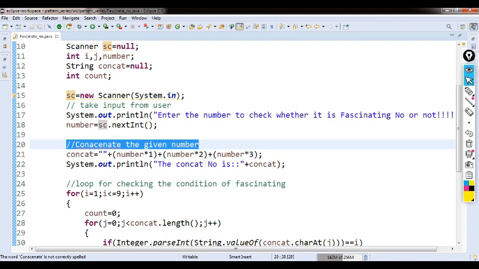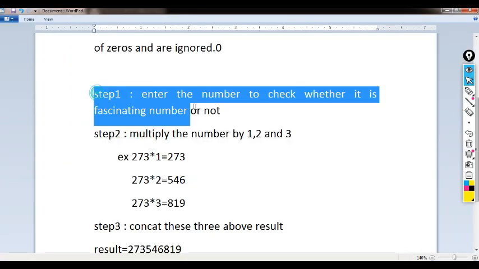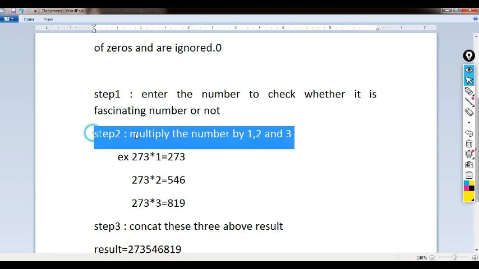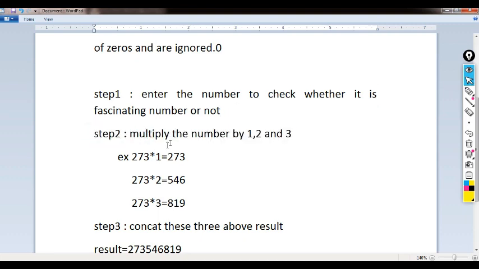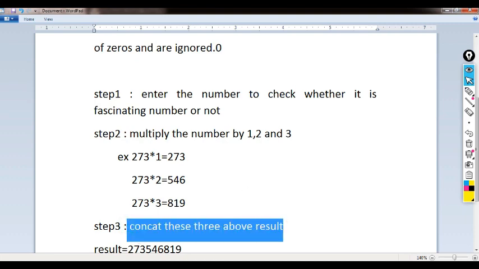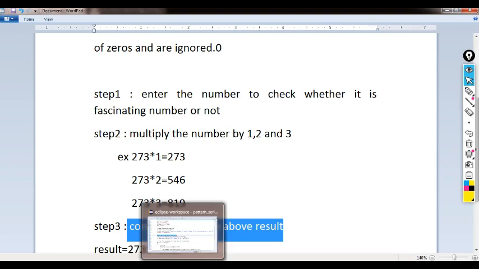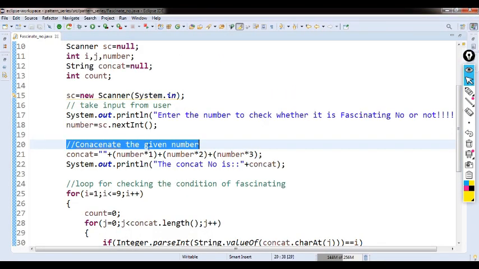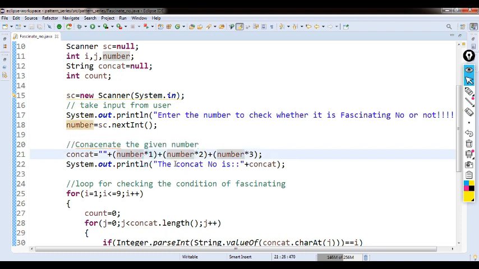Then concatenate the string. Here step 1 is completed. Now step 2: multiply the number by 1, 2, 3, and then step 3 is concatenate the result of these above 3. So here concatenate the given number. So here in this step 2 and 3 both are performed.